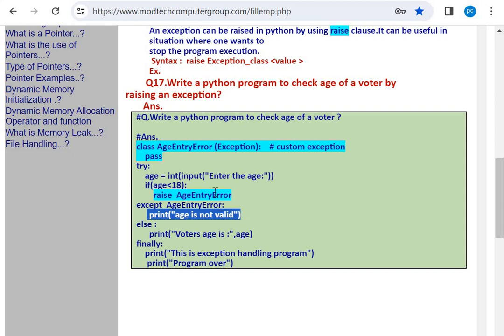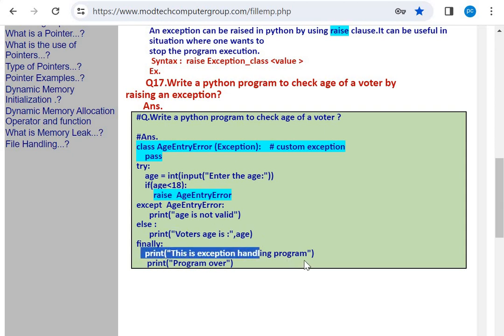So the overall program comes here only when the age is below 18. Otherwise, if it is okay, your program is going to display this, and the finally block will get executed all the time. Thank you very much for watching this.